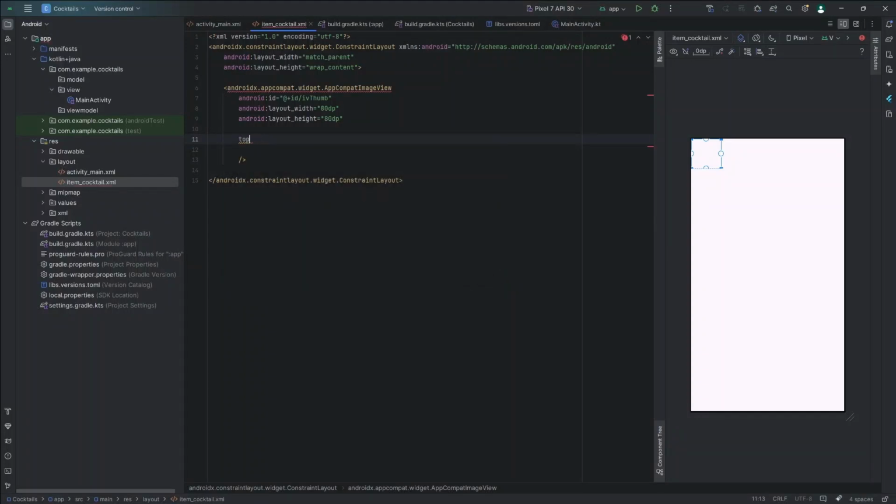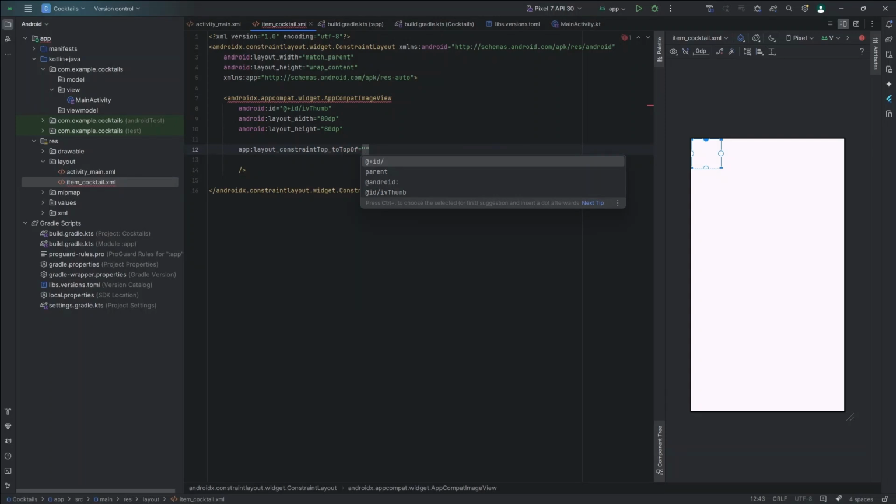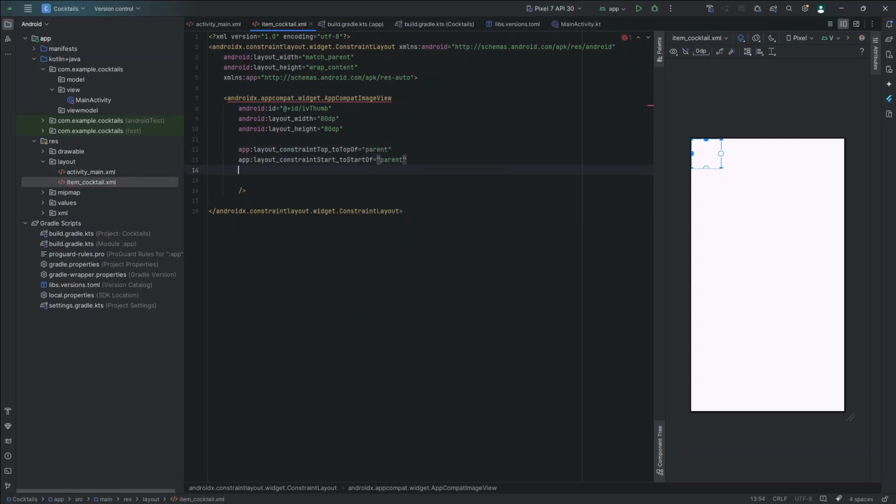Okay, and now we have to add the constraints to this one. It's top to top of parent, and then we have to create start to start of parent, and bottom to bottom of parent, like so.